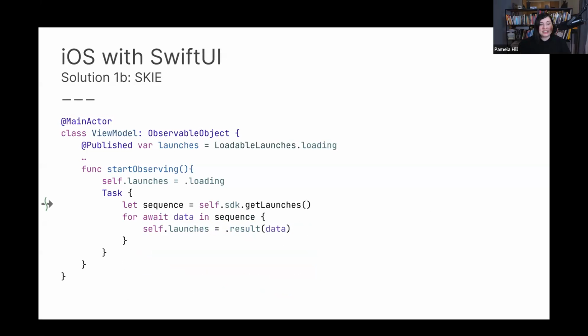The next solution is again Sky. Here it takes the approach of translating the flow into an async sequence, which is a Swift concept. And so instead of doing a do, catch, try thing, if you go ahead and cancel the task, it will simply stop giving data and will flow through. So instead, we use get launches, which returns a sequence, and then we just iterate over the data in the sequence to set the launches published variable.